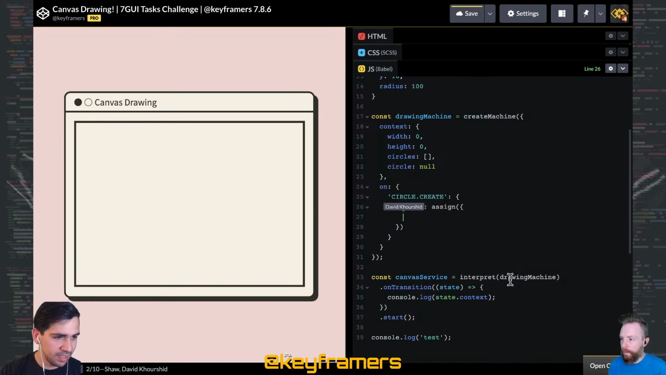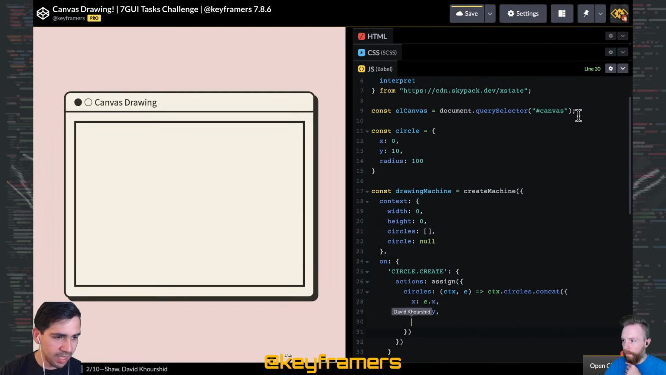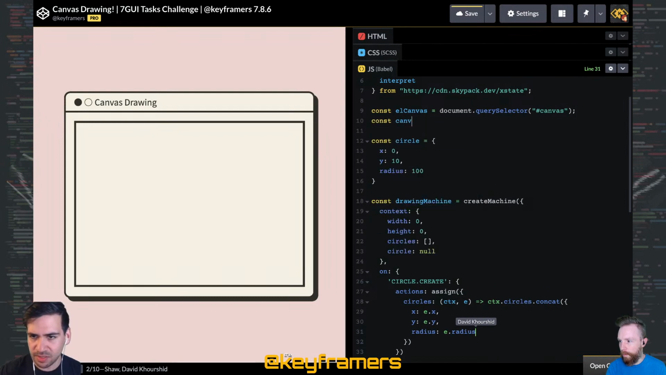actions.assign, and circles. And we're going to do context.circles, and we're going to concat because we're going to add on to it. And it's just going to be that context and the event. So we're adding that circle. So we're adding X, event.x, Y, event.y, and that radius. So radius, event.radius, which I guess we could default to, I don't know, 10. Whatever we want to do.